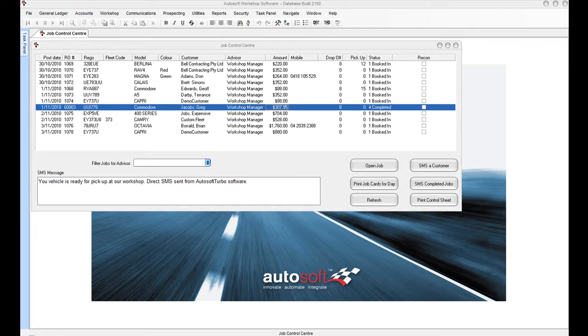Now for our final step, let's say Greg's now come into the shop, he's ready to pick his vehicle up. So what we want to do is we want to show him the bill, run him through what we've done, and get some money off him to settle the account. So what we'll do, let's open up the job.